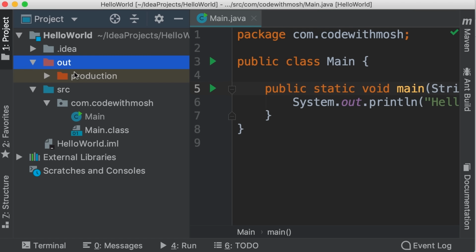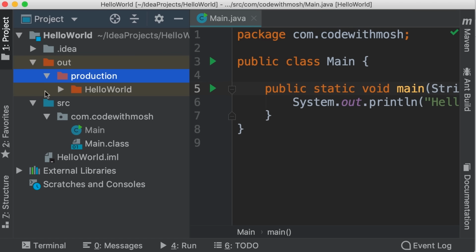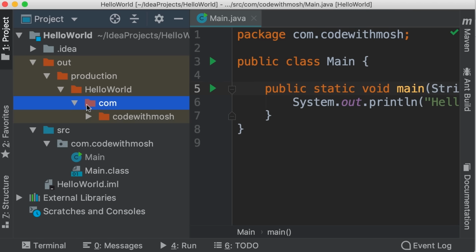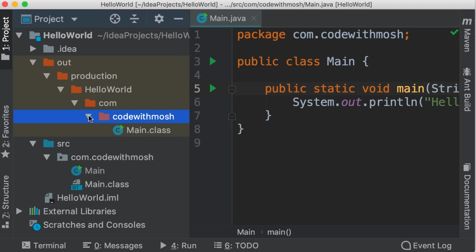So inside this folder, we have production. Inside this, we have hello world, the same name as our project. Inside hello world, we have com, which is the name of our top level package. Inside this package, we have a sub package that is code with Mosh. And here we have our main.class file. So this was the compilation step.